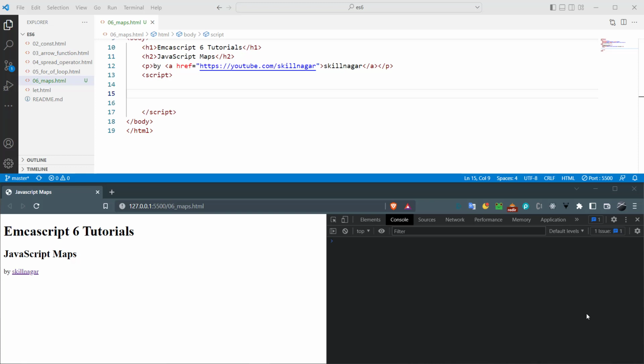Okay, now in this particular video, we are going to understand about JavaScript maps. Before I start this video, I want to give you a very simple difference between a JavaScript map and a JavaScript object. So first of all, let's try to understand what is a map.